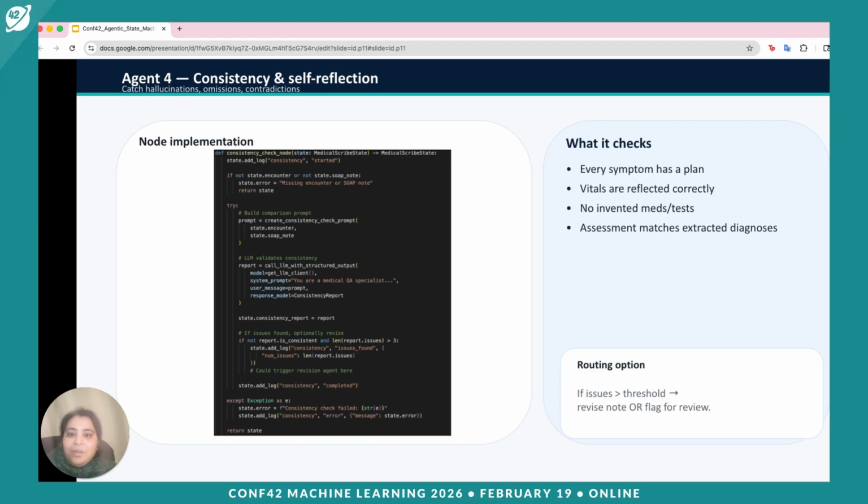And once you have a report, you need a policy for what happens next, right? So this simple policy is: if the issues found list is empty, we accept the note as a draft, and if the issues found are minor, we accept the draft but highlight issues for clinical review. And if the issues are severe, we require a revision or block the output. One of the more advanced policies could be to route back into the revision loop with the issues as feedback but still require human sign-off, something like that.